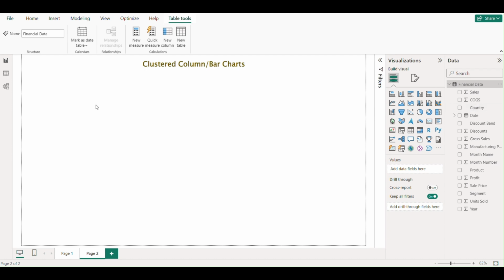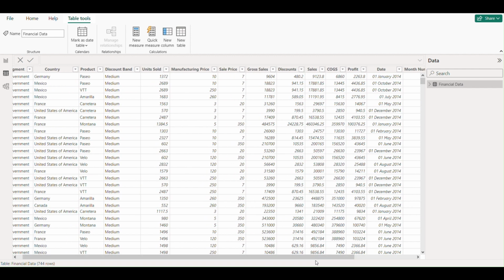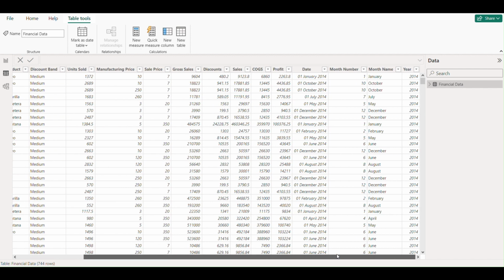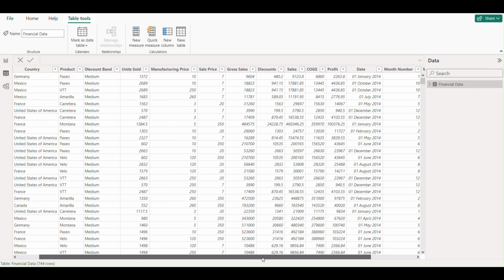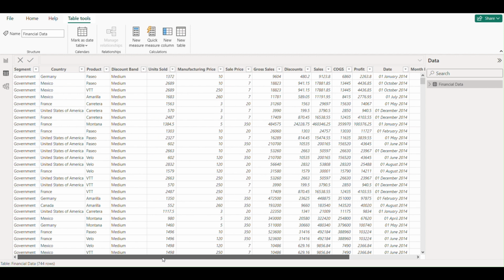Let me show you the table view first. We have sales data, gross sales and sales, and the profit, which is by segment, per country, and per product level. We're going to use this data set to create the clustered column chart, and we will see the total sales and the total profit amount for each segment, country, or product level.